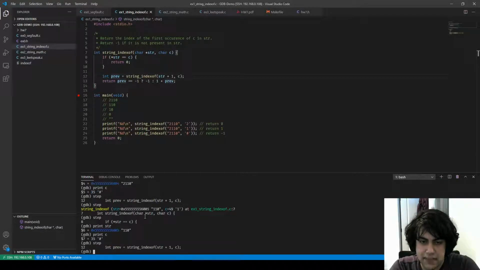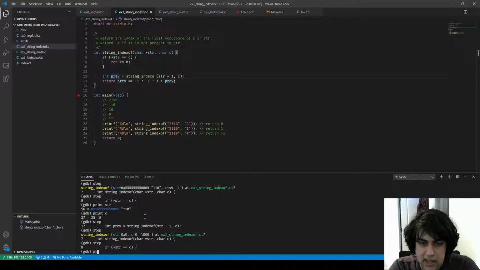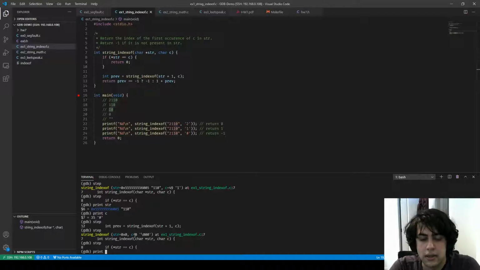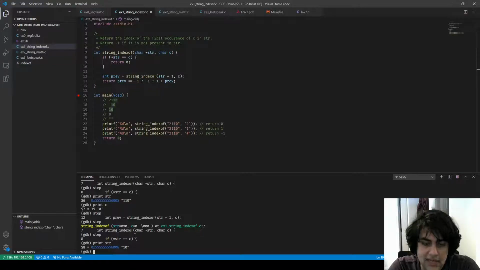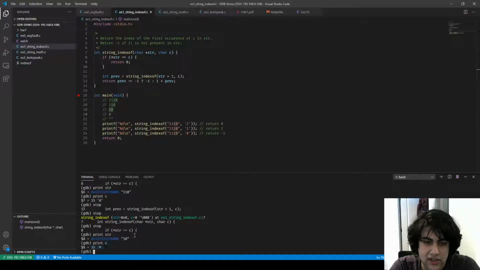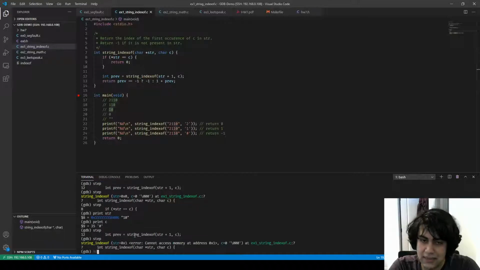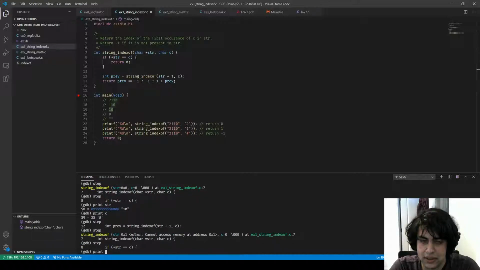So I'm going to keep stepping, and this time we expected the string to be 10 and hashtag. And again, we don't expect to go into the if statement because there is no hashtag in the string. So 10 is in fact our string, and hashtag is our character. So that's all fine and dandy. We're just going to keep stepping, and I'm going to keep going until I notice something wrong.